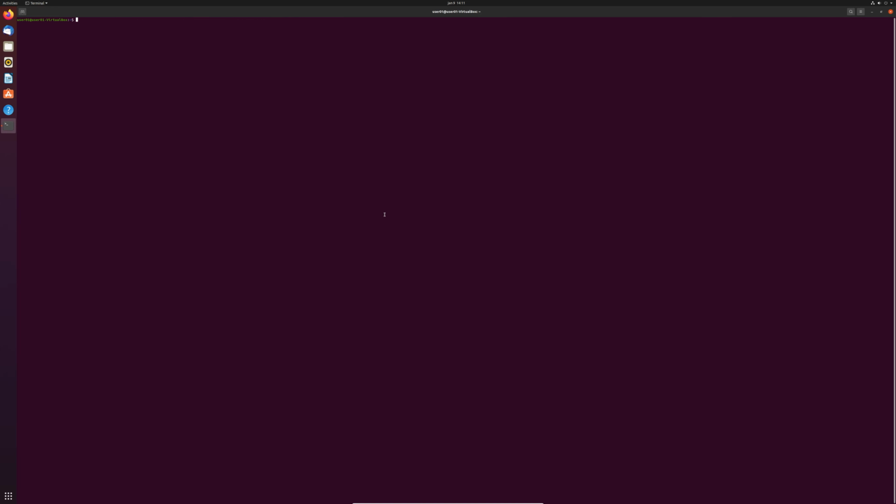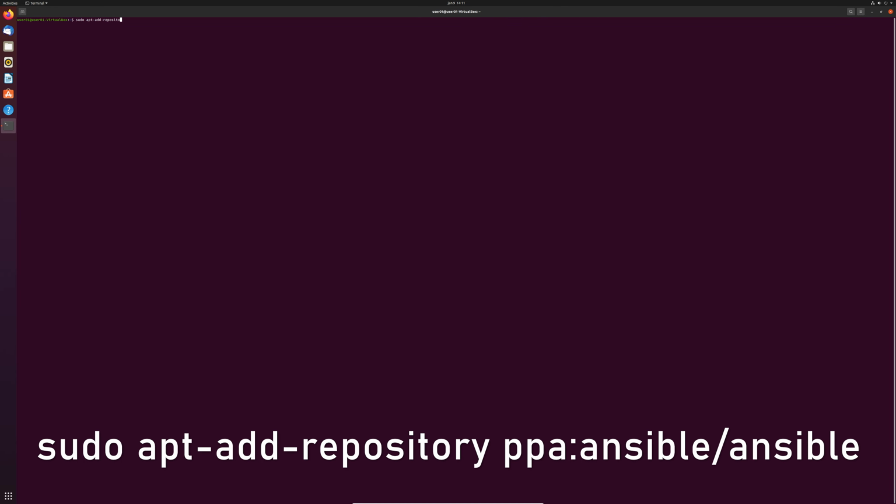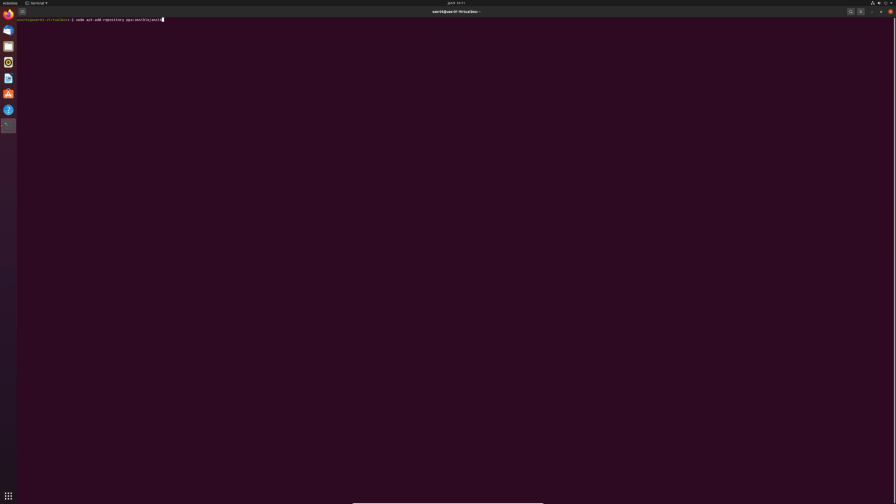Firstly, the personal package archive, the PPA, needs to be added. To do this, enter the command sudo apt-add-repository ppa:ansible/ansible.